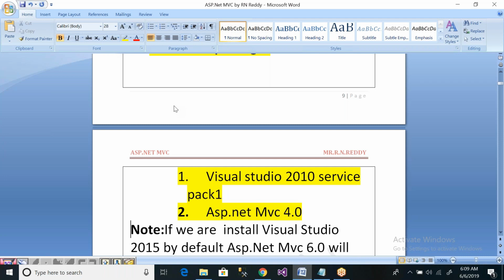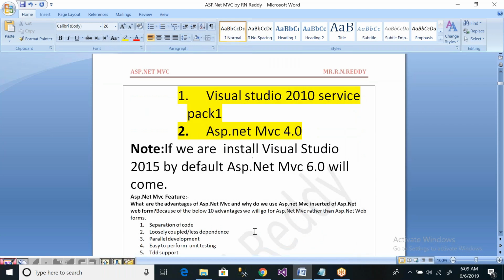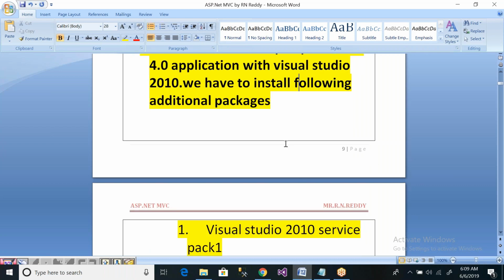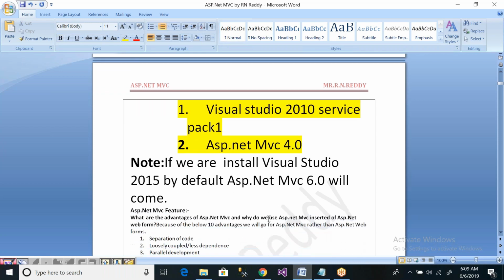As per my knowledge, I hope no one is using Visual Studio 2010 because it is an older one. If you are using it, follow that instruction. Again, I am repeating the statement. If you are using Visual Studio 2012 or 13, MVC 4.0 will come by default. And for 2015, you will automatically get 6.0. If you are using 2010, you can install MVC 4.0 by installing two things: number one, 2010 Service Pack 1, and number two, ASP.NET MVC 4.0. And why am I not asking you to directly work in MVC 6.0?